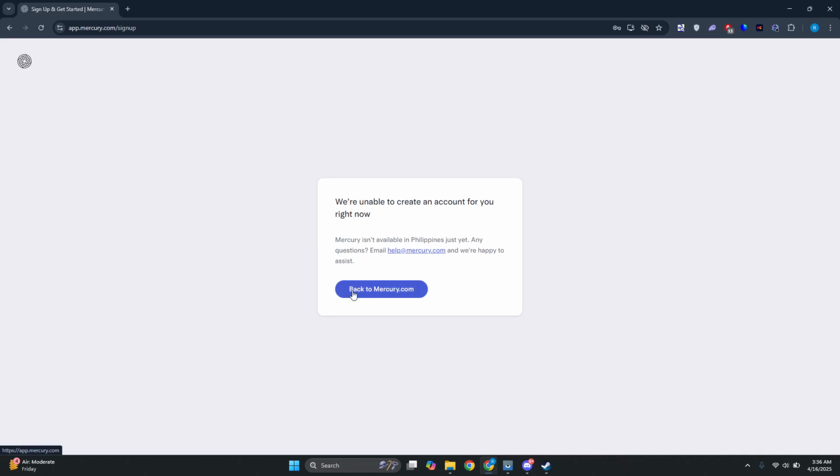But if it actually redirects you to another page, which will ask you further questions, you should be able to start creating your account. But then again, it has some restrictions here, so the services may not be available in your country yet. But you could also email them at the email address here, just in case you have any questions and things that you could do to create your account.